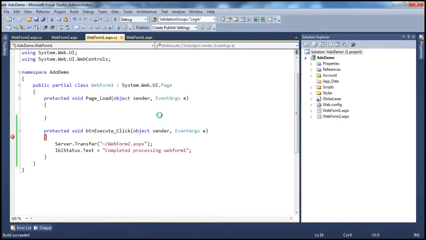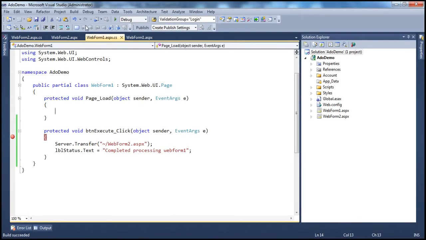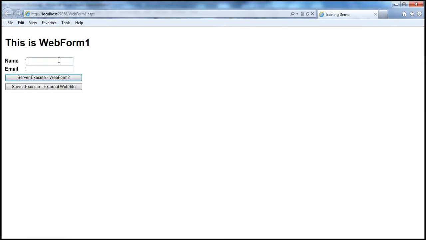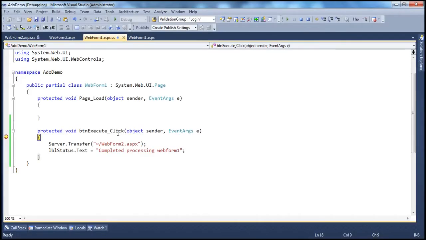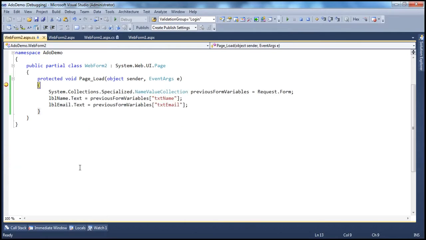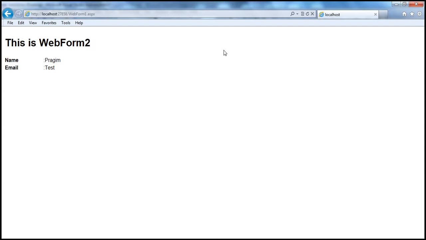Actually, we want to debug it. So let's put a breakpoint there and then run the project. So we have the breakpoint already. So we'll run this. Now what happens, since we are using Server.Transfer, the Server.Transfer will end the current web form execution. So let's say Prajim and test, and I click this button. Look at what's going to happen. As soon as it encounters this line Server.Transfer, it goes there, F10, F10, F10. So this is webform2, and I press F5. Look at that, it doesn't come back to webform1.